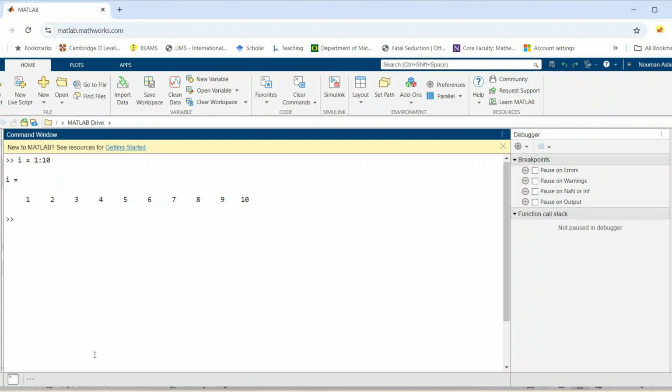If you use a colon sign with two numbers, one is smaller and one is a bigger number. It will start from 1, the smaller number, and end at the given ending point, which is 10 in this case, with an increase of 1. So the increment is 1 by default. For example, if I write the same statement with a little change: start from 1, end at 10 with an increase of 2.